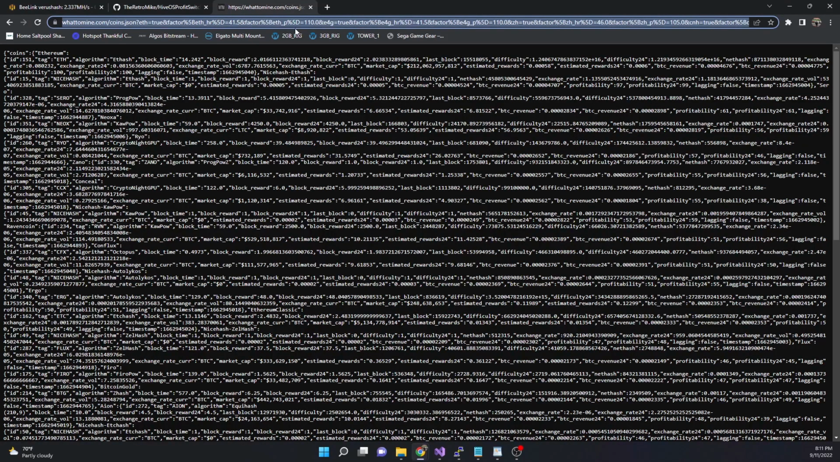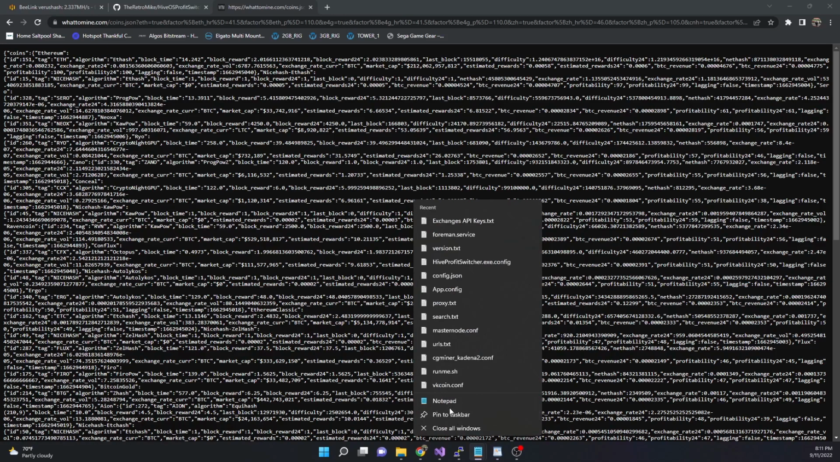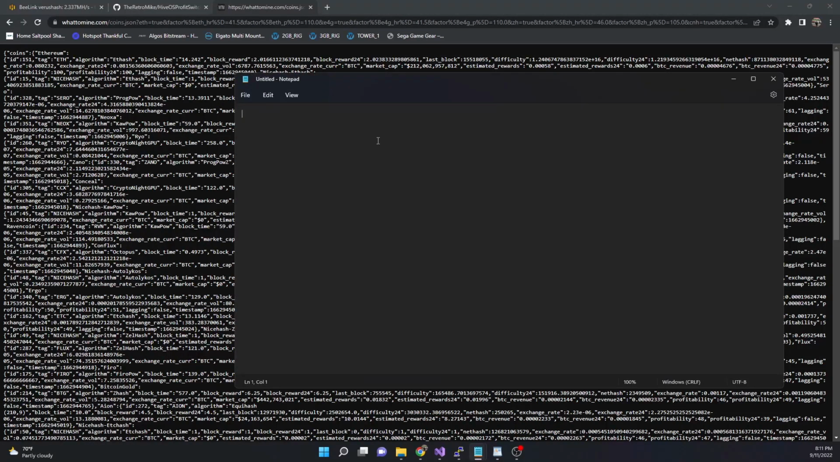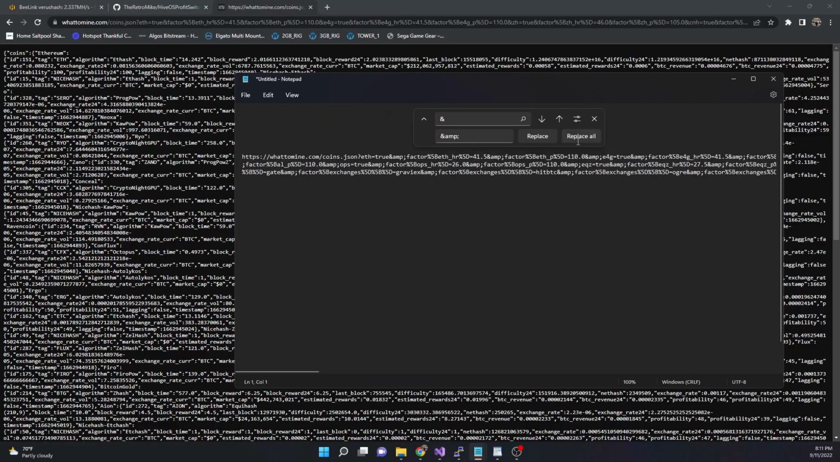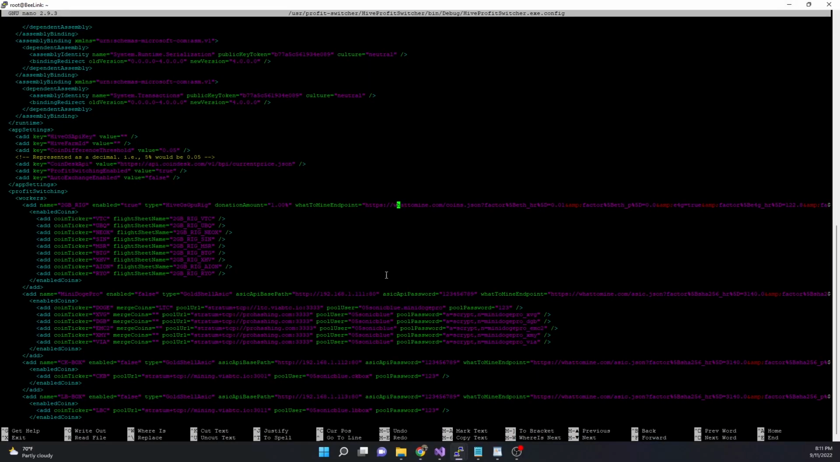Then what you want to do is copy this URL, and you actually have to encode it. To do that, I will open up a Notepad window, just because that's the easiest I find to do it. Paste it in, and then we're going to do an Edit and a Replace. We're going to search for ampersand and replace it with ampersand amp semicolon. All this does is format it in a way that is compatible with an XML file, which is what our config file is.